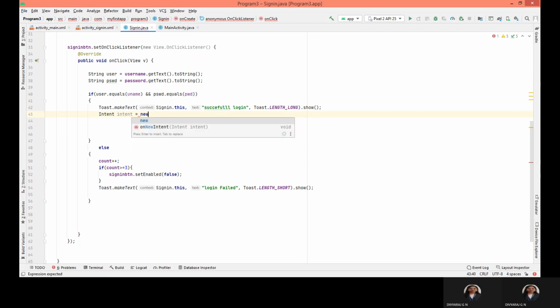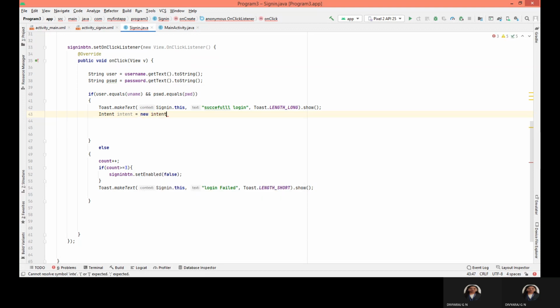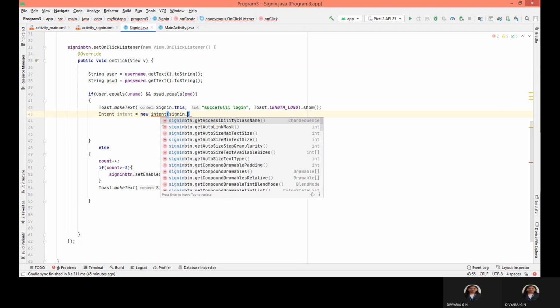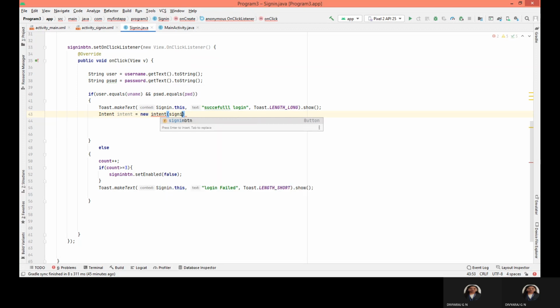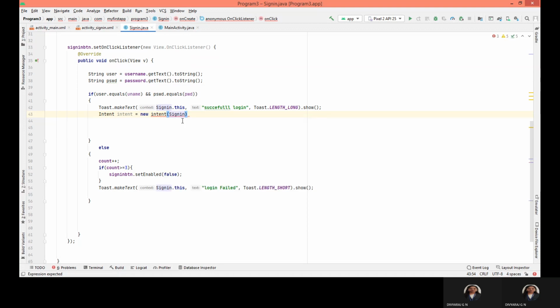So intent equals new Intent within a bracket. I use from where? From SignIn. Sorry, it is capital, right? Yeah, from SignIn. That is from this. This means what? SignIn to. I'll use one more.